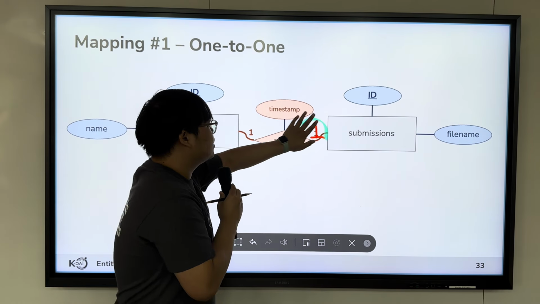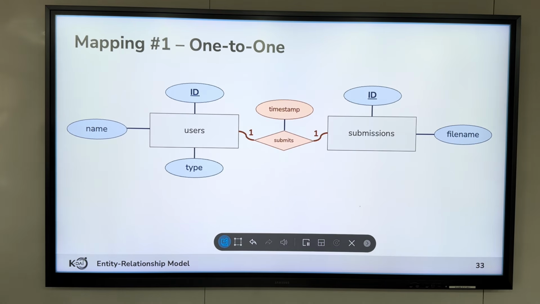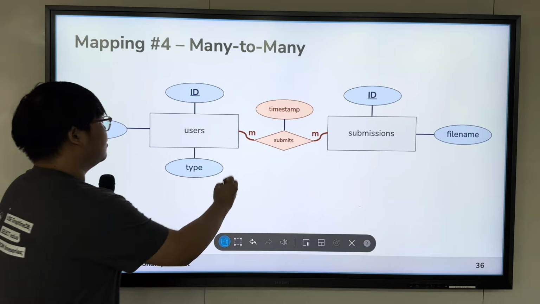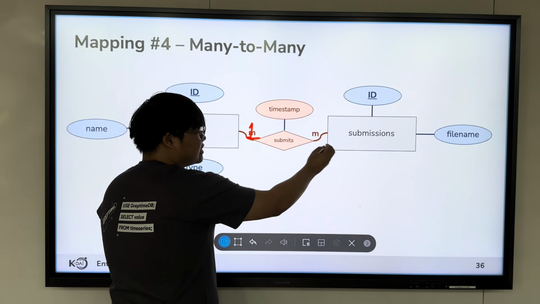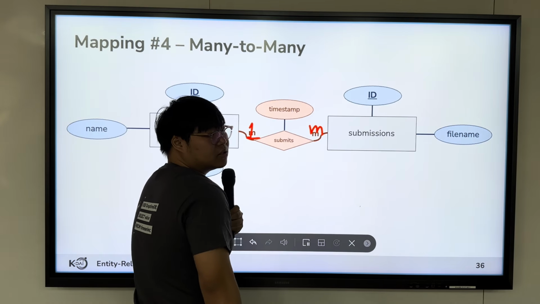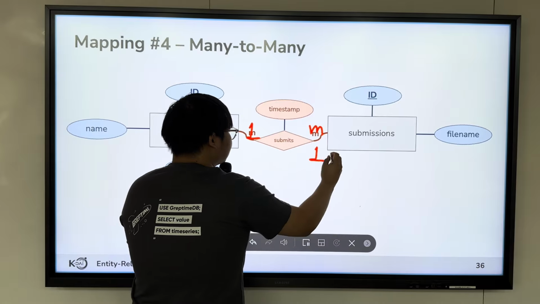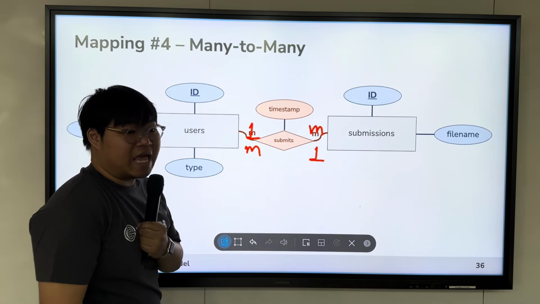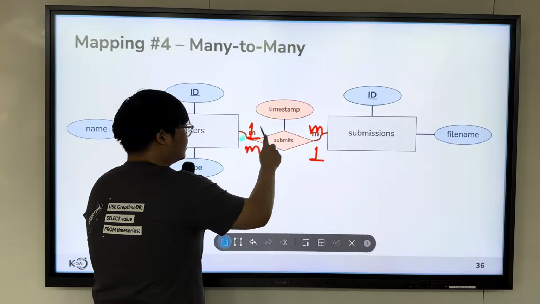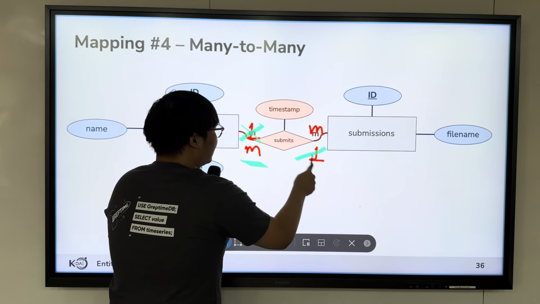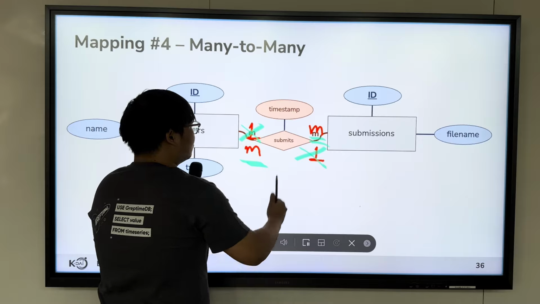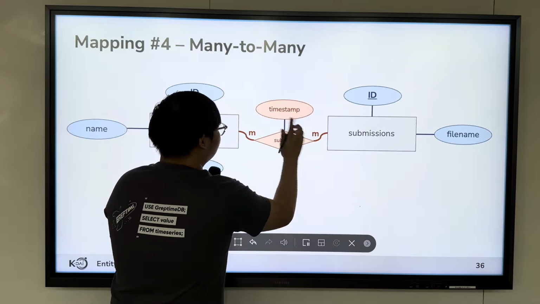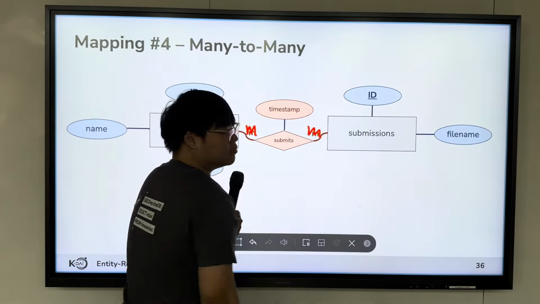Okay. So in the realistic way, it will be this one, right? Many to many, right? Means that one user can submit multiple solutions. One submission can belong to multiple users. And we pick the highest one, which is n. So, which means eventually you only need to write m and n.